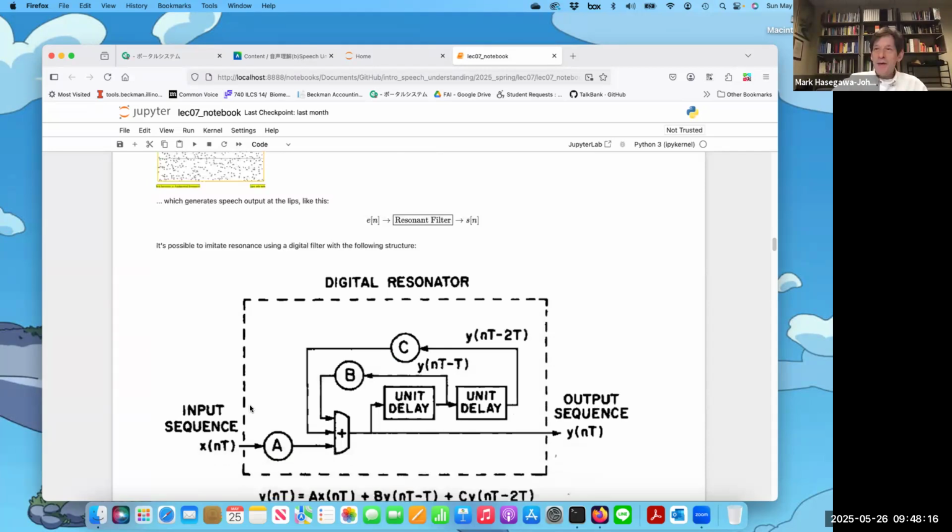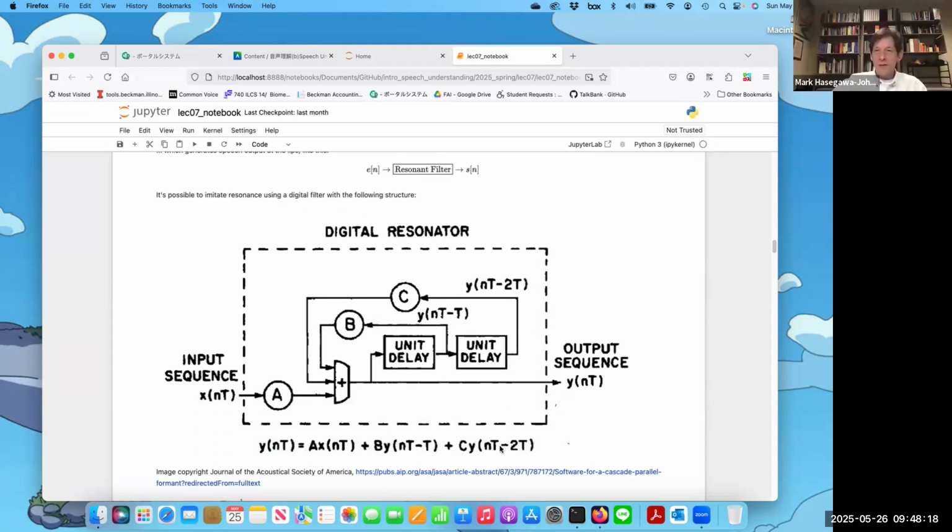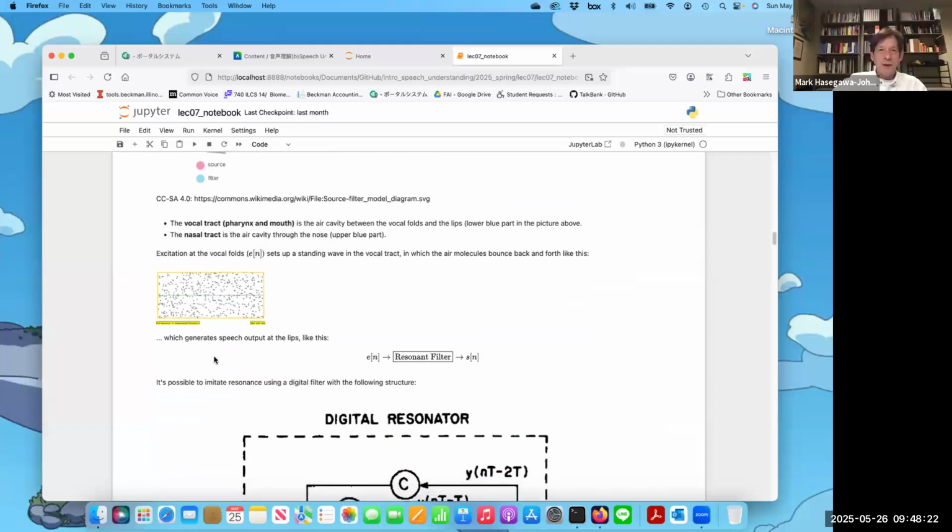We can model that on a computer using what's called a digital resonator. A digital resonator just has to model this bouncing back and forth, and this bouncing back and forth needs 2 degrees of freedom. We've got the high air pressure that accelerates the air molecules, and then that acceleration of the air molecules builds up high air pressure at the other end. So we have 2 degrees of freedom.